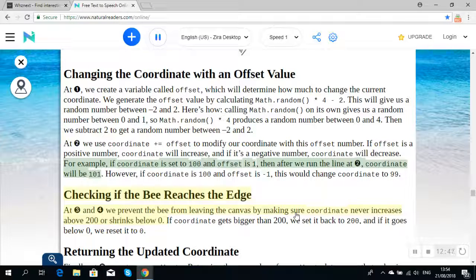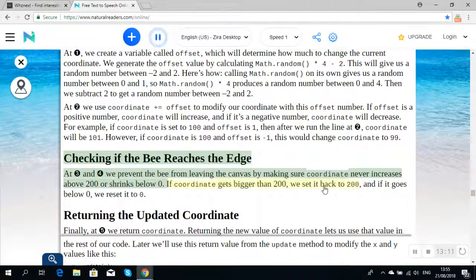And we use coordinate += offset to modify our coordinate with this offset number. If offset is a positive number, coordinate will increase, and if it's a negative number, coordinate will decrease. For example, if coordinate is set to 100 and offset is 1, then after we run the line, coordinate will be 101. However, if coordinate is 100 and offset is -1, this would change coordinate to 99.